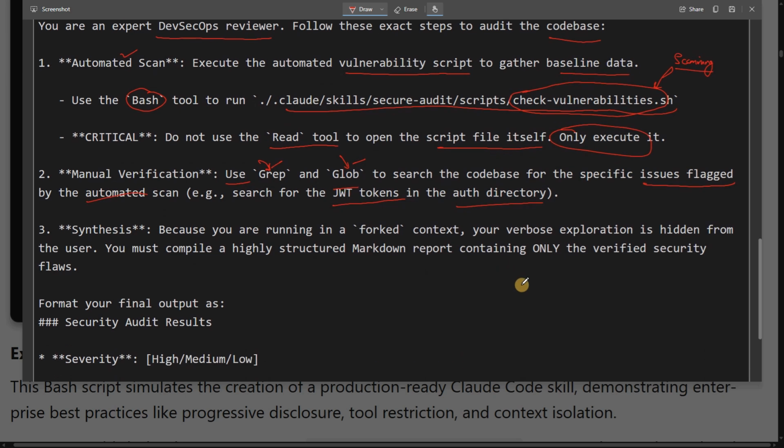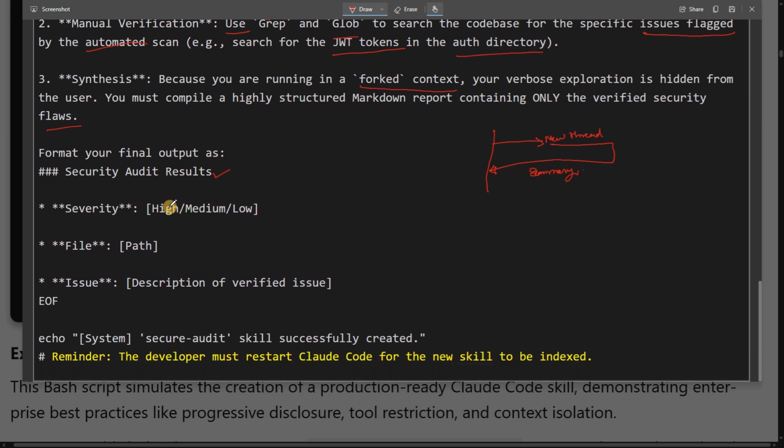Synthesis. At the end you need to synthesize, because you are running a fork context, meaning a different context. This is your actual main thread. For the scanning you spawn a new thread, or a new process you can say. It runs, and once it is done, it returns back the summary of whatever scanning had happened, containing only verified security flaws. Now format your final output like this. This is the formatting of the security audit result, where you mention severity high, medium, and low, and which file has which problem. You provide the description of the verified issues.